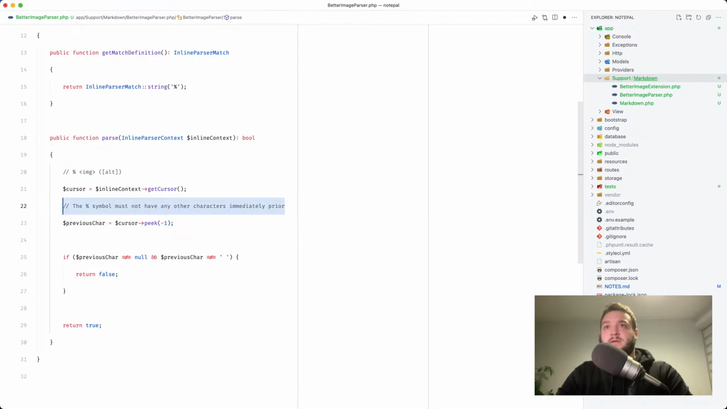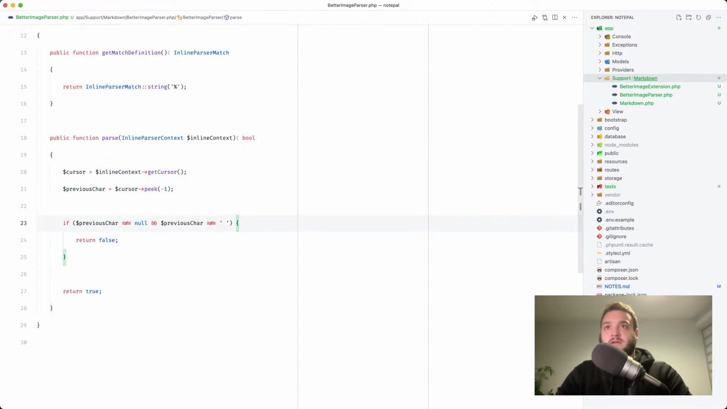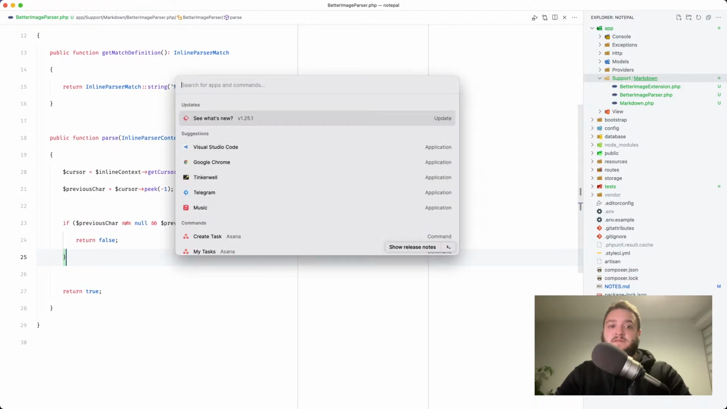So we can just remove all of these comments. We can kind of understand this. So if the previous character is not equal to null, meaning it is something, and it's not a space, then we return false, meaning we can't handle this point of the text. We can't parse it successfully.